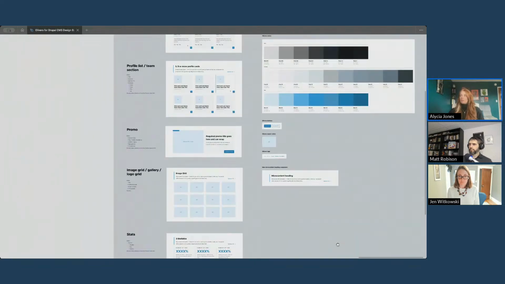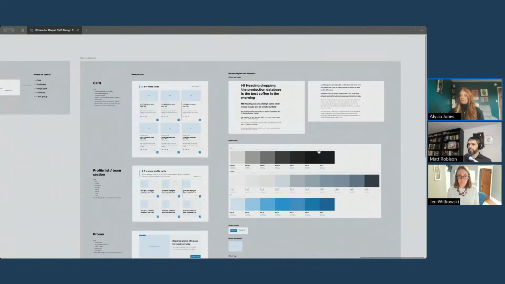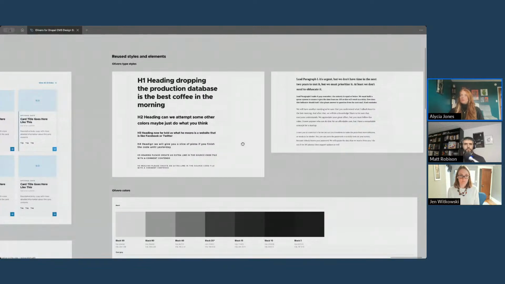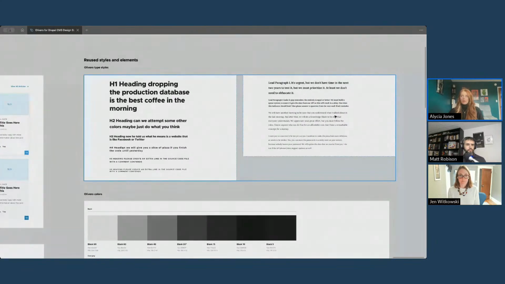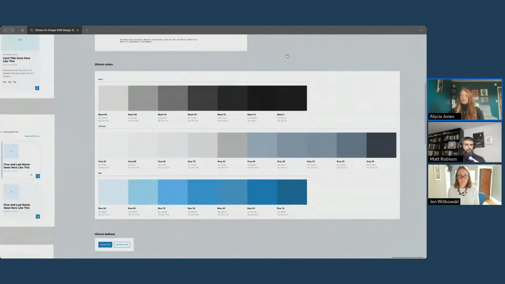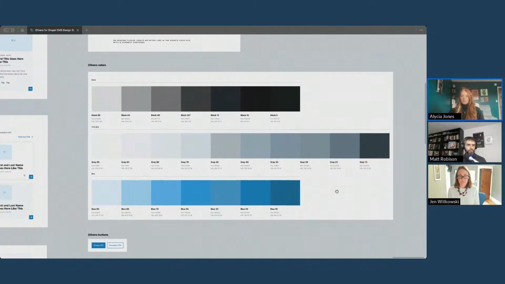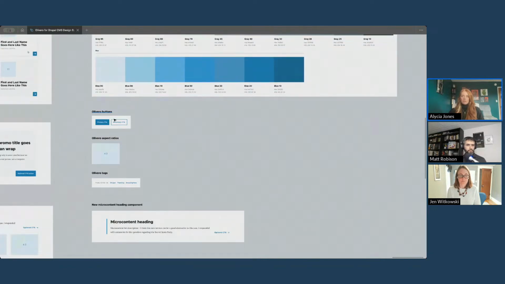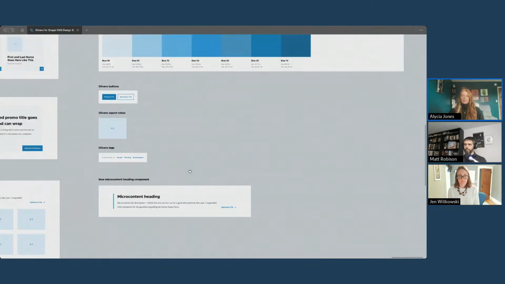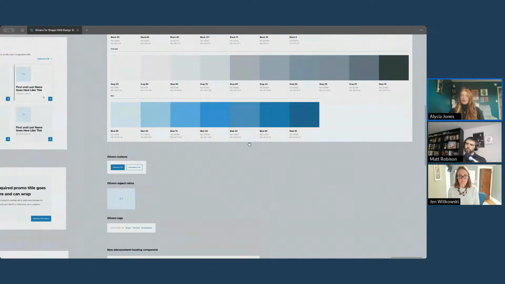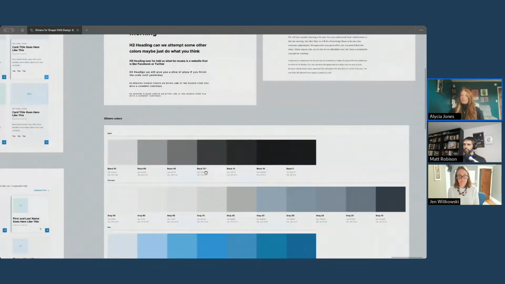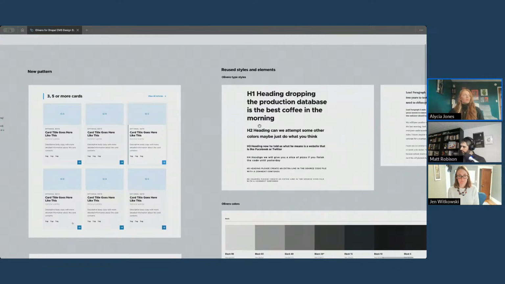And so I'm just going to zoom out a little bit because over here you can see all of the reused elements and styles that we used from Olivero throughout these components. So of course, we're reusing type styles, so all the heading styles and body styles are the same. We're also reusing all these Olivero colors, so we didn't have to do much heavy lifting as far as picking color choices. And then some element level stuff. So we're reusing Olivero buttons, reusing the aspect ratios that were already built into the system. The tags were very similar, and then this new micro content heading component. So that's kind of an overview of the new components for the system.